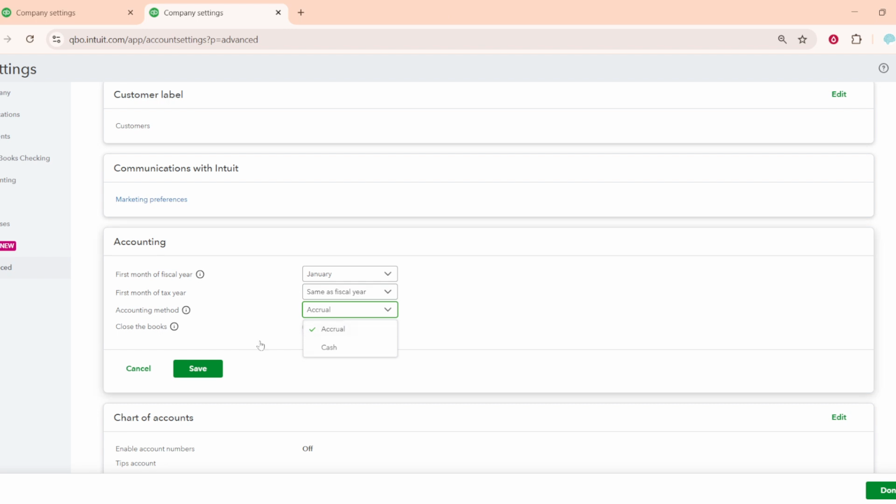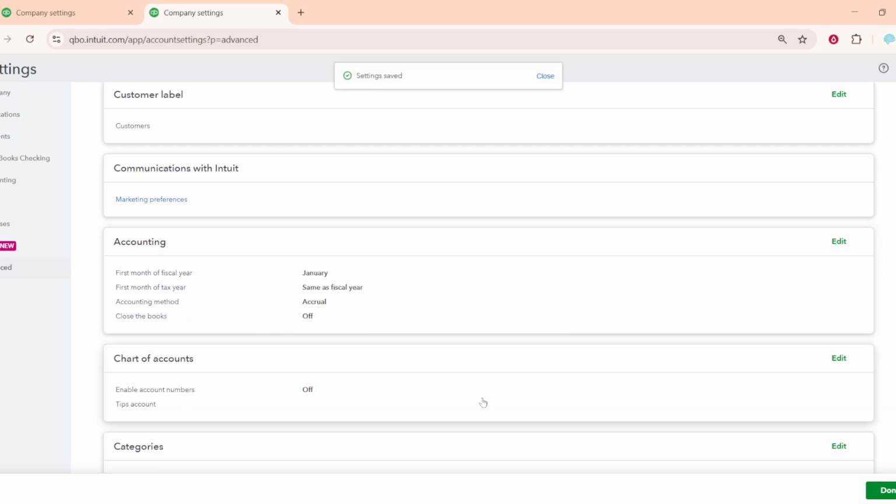That's it. Your fiscal year is now set up in QuickBooks Online Accountant. This quick adjustment keeps your financials clear and consistent, and it helps you avoid confusion when reviewing performance across periods.